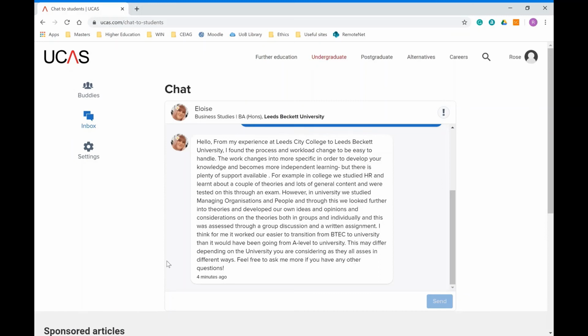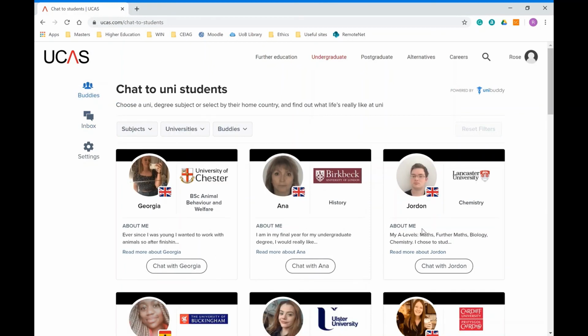What's really great here is obviously these students are there to answer your questions, and they know they're not going to be necessarily very much older than you. They've gone through it already themselves, and this is a really good opportunity to do a little bit more research, not just what the university is telling you or what's on their website, but exactly what their experiences are. So that's the UniBuddy Chat to Students facility, which is part of the UCAS Hub.